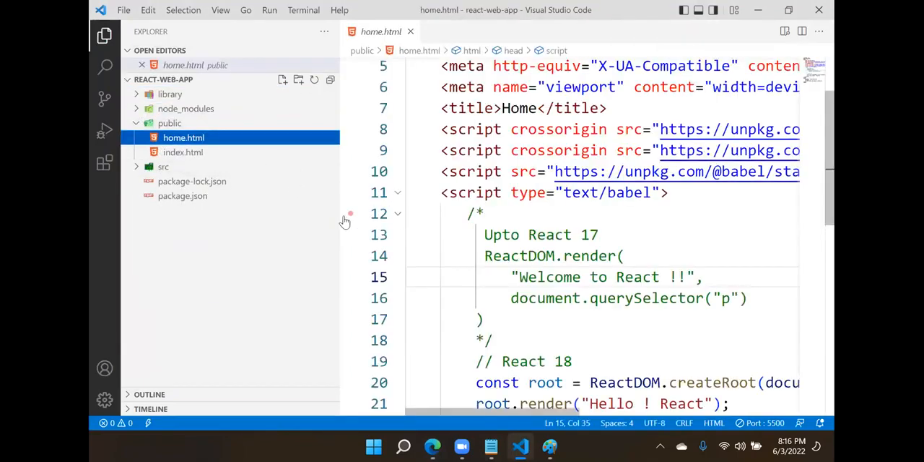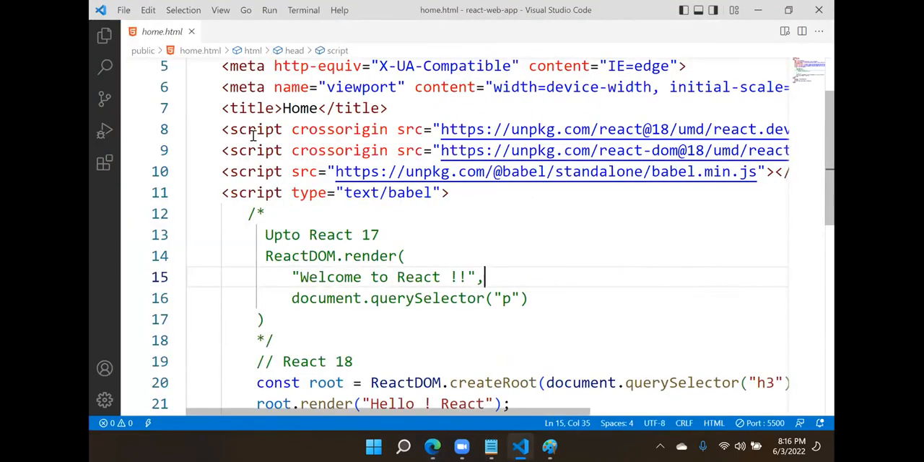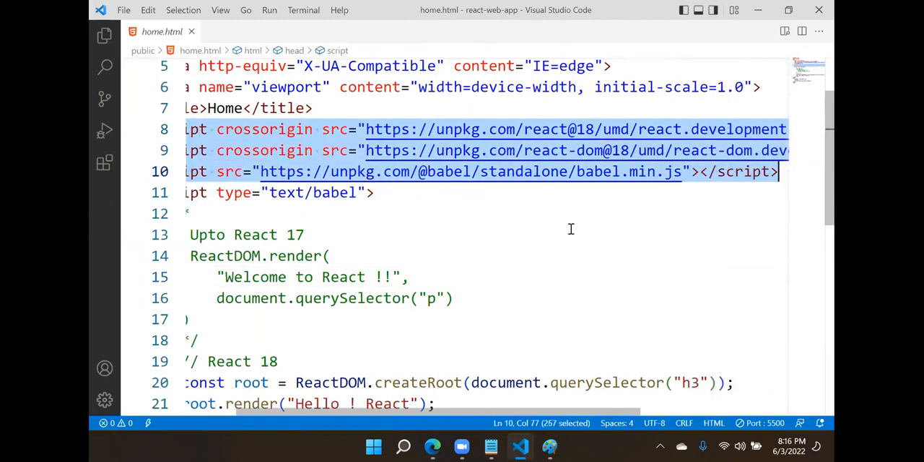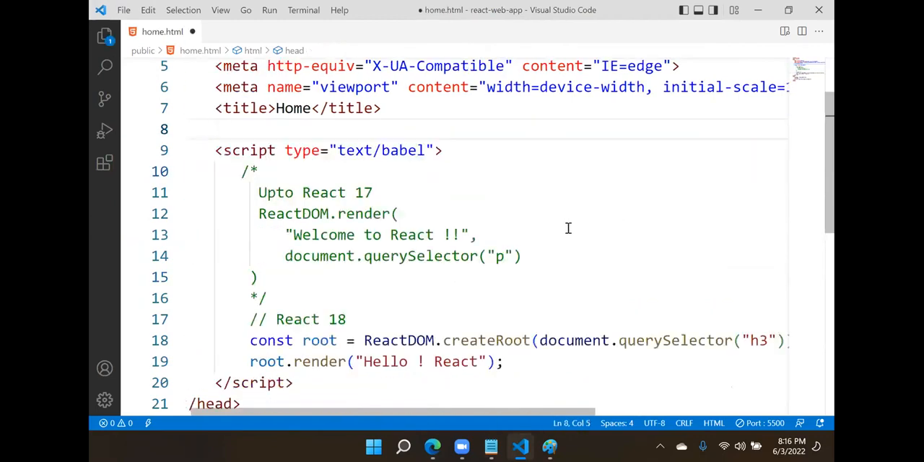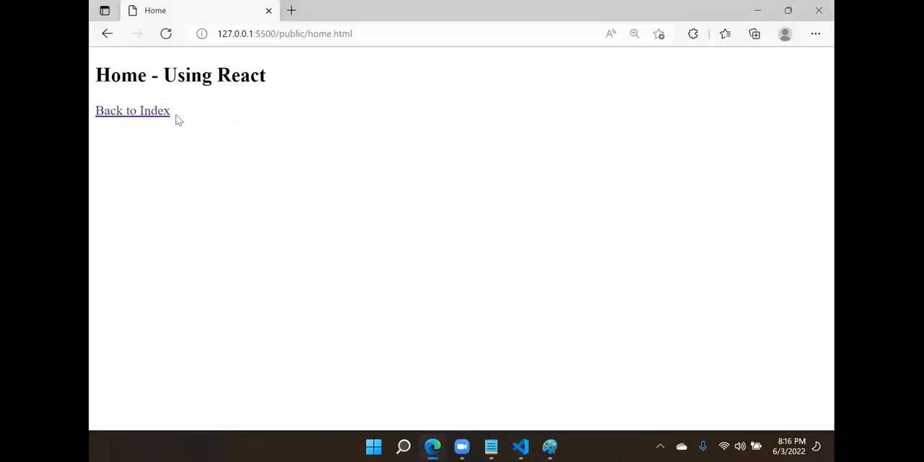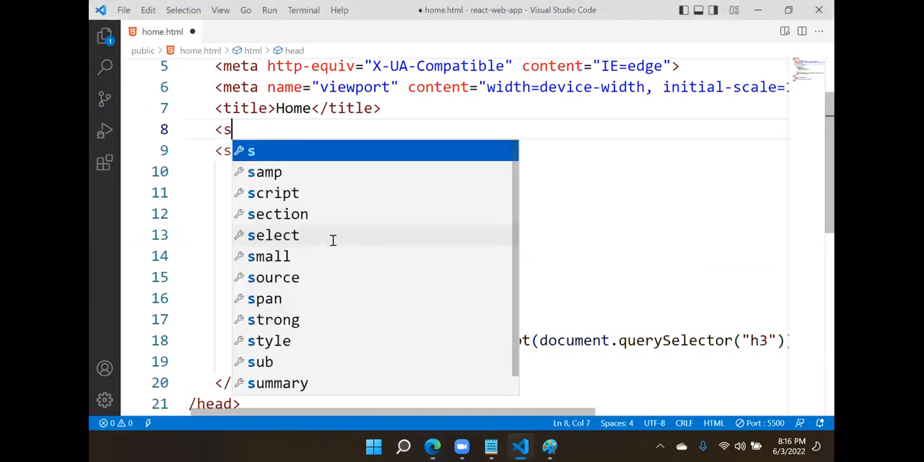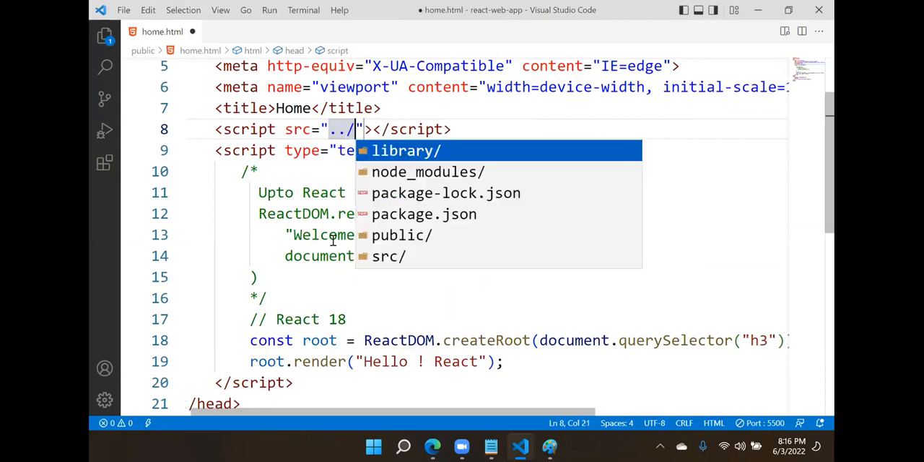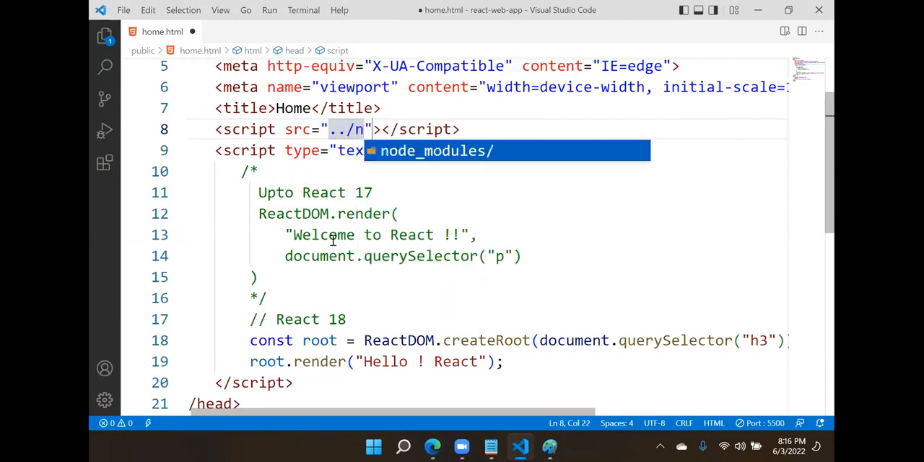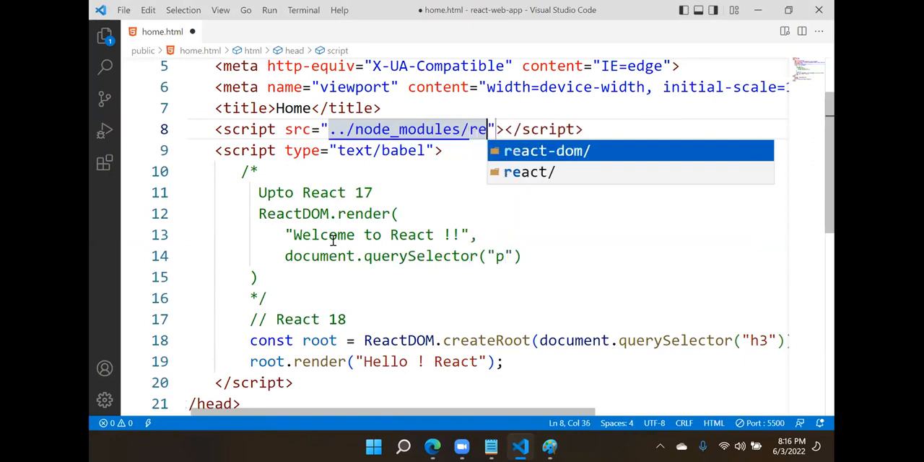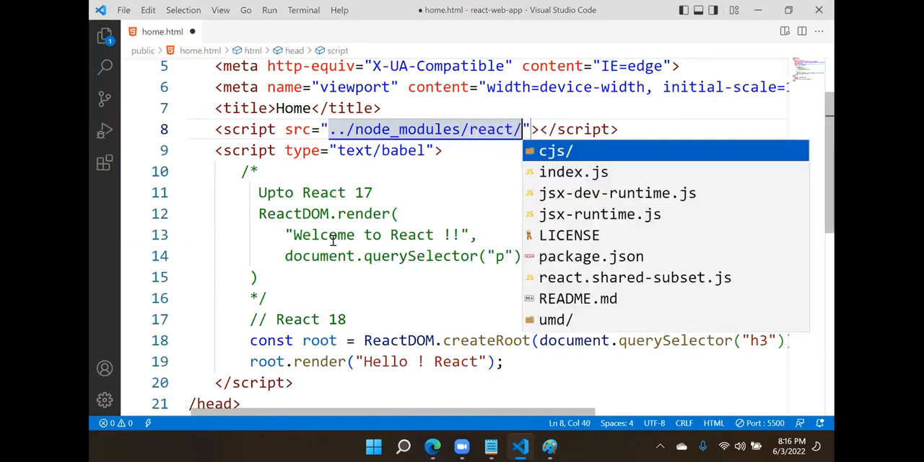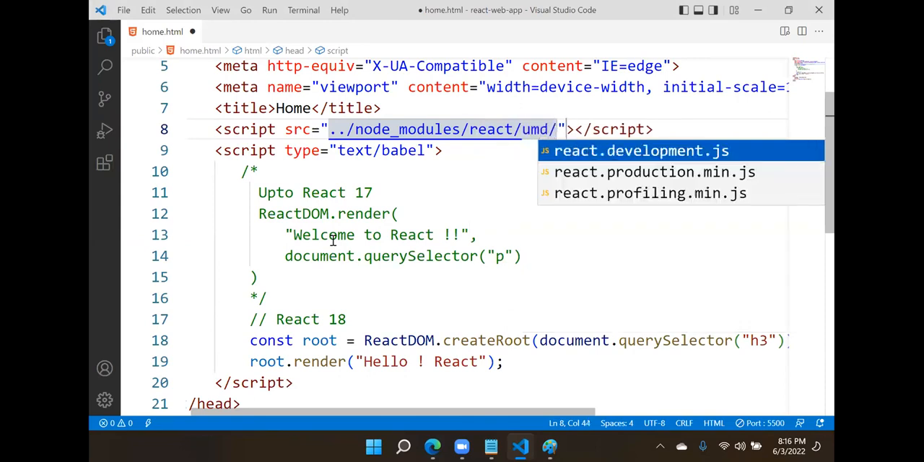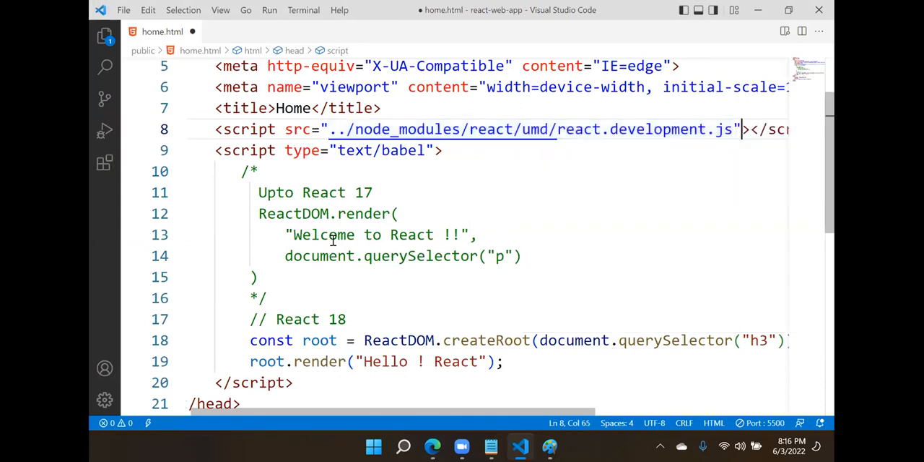In the home page, I will remove all these 3 files. These are all CDNs. I removed all those 3 files, then obviously the output will not be there, right? Okay, let's link one by one. First file, script source is equal to... because it is outside. In which location? Node modules. In that, React. In that React, UMD. In UMD, React development.js. That is the first file.